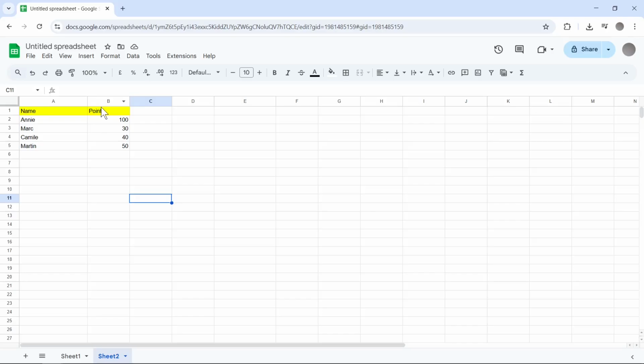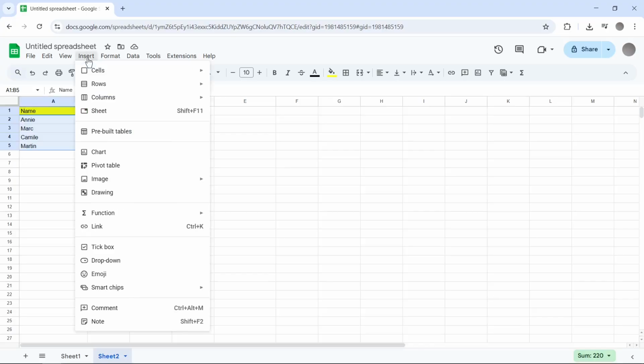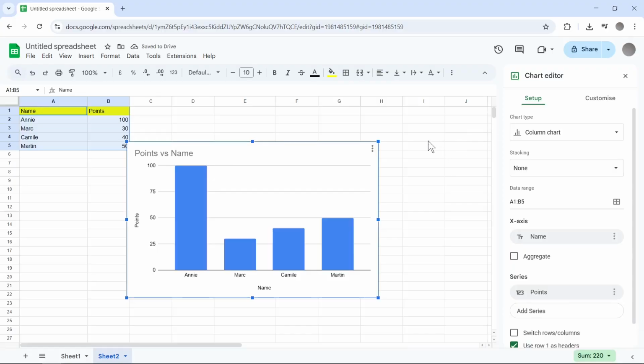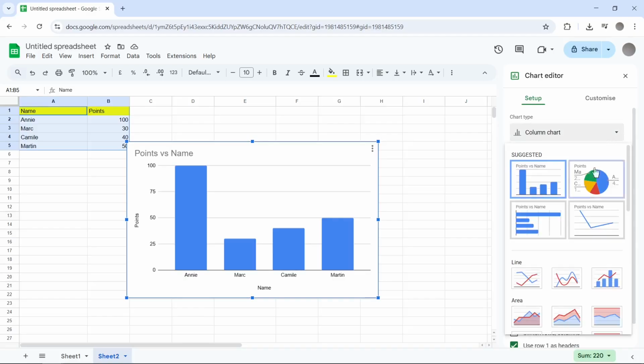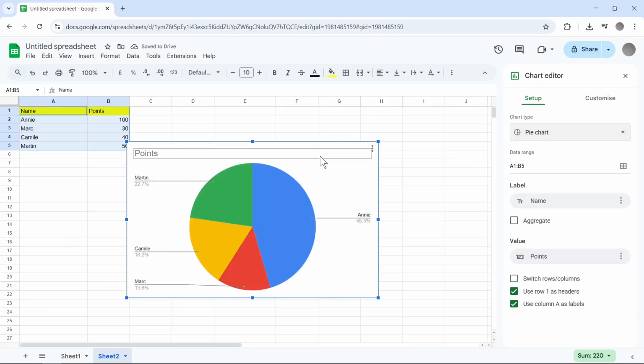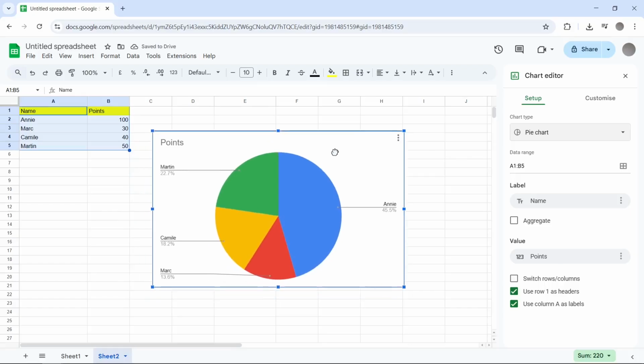If I want to create a pie chart based on this data, I need to select it all, and after that I need to go to Insert and click on Chart. By default, a column chart should be created here, but if we want to change it to a pie chart, we need to click on this list and then select this chart type. It is the pie chart, so I click here, and as you see, the pie chart has been successfully created.